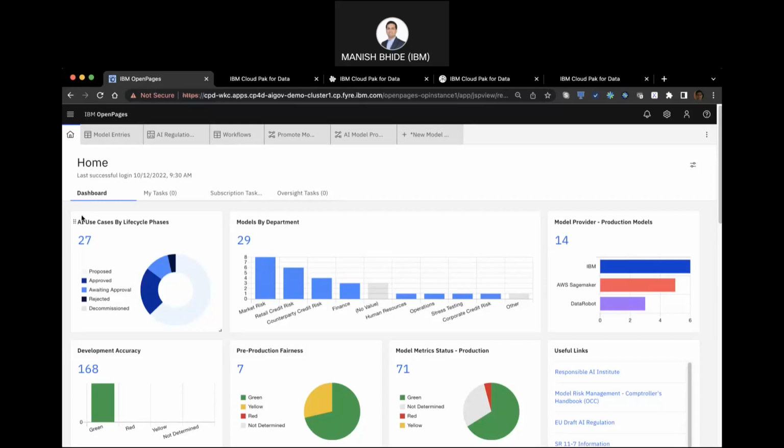So in this dashboard, at the top left corner, she is able to see all the use cases for which AI models have been built. She notices that a bunch of the use cases are in proposed state and some of them are already approved, which means that they might be running in production. So Beth is happy about it. But she notices that three of them are awaiting approval.